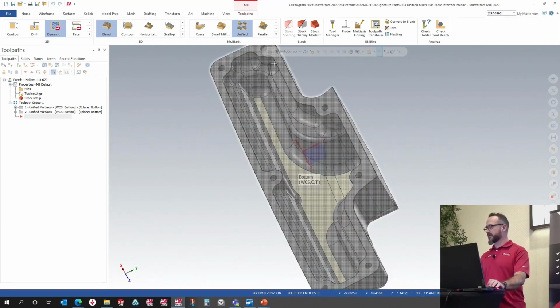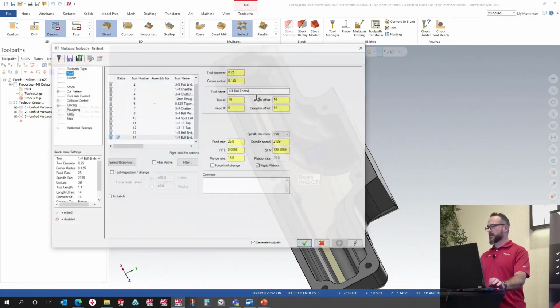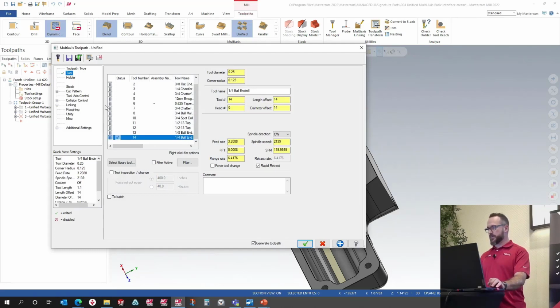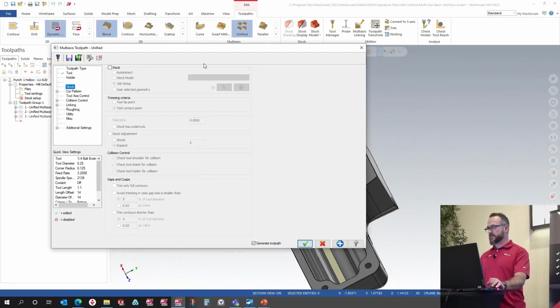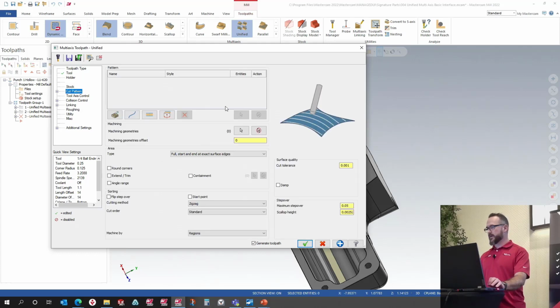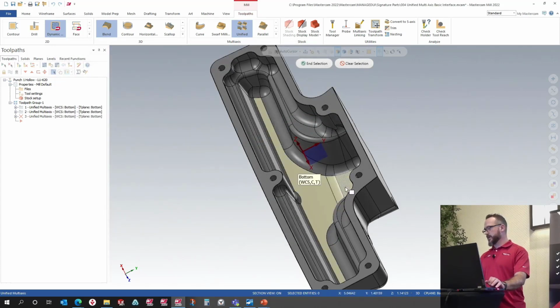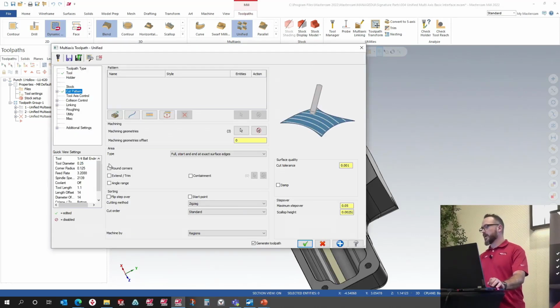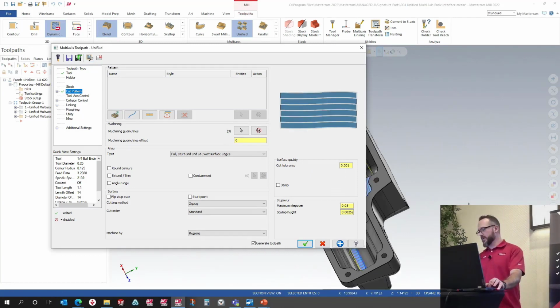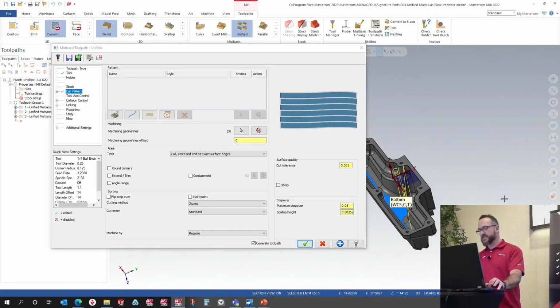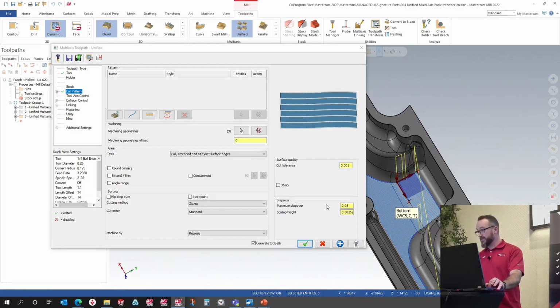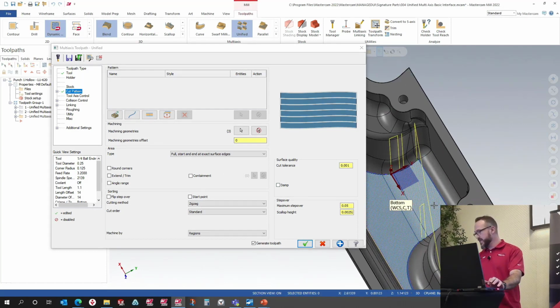Got a fairly simple part. I'll use a 1/4 inch tool and make sure my stock's clear. Cut pattern: I'm going to select these colored faces. Here's another new feature: I can preview this. I didn't even pick a cut pattern yet, and I can already see what kind of cut pattern is going to come. It just gave me a nice raster style.